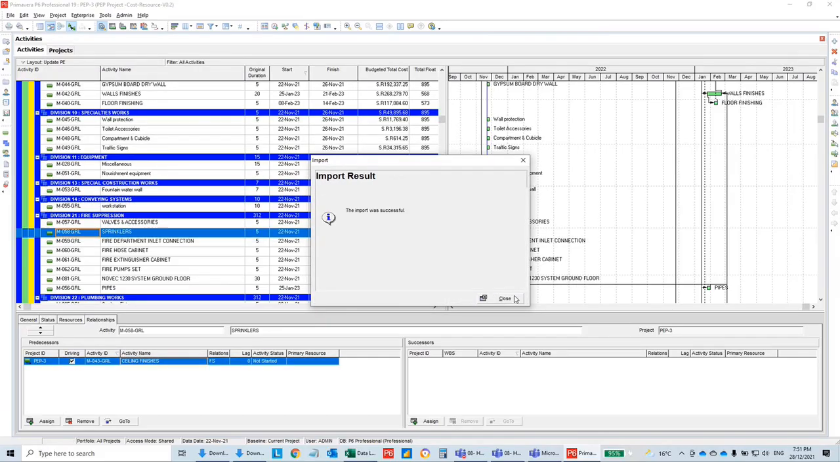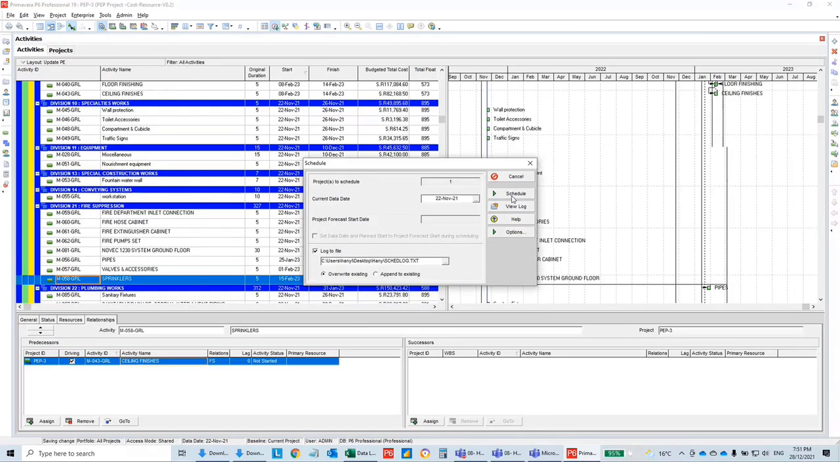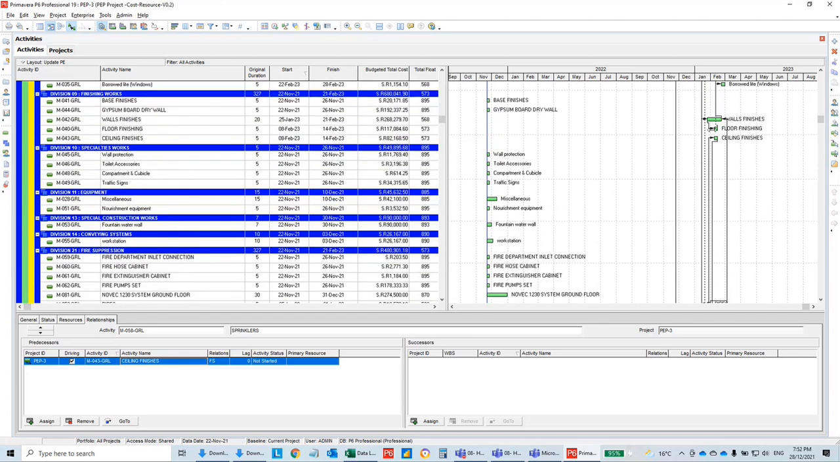It's important to run after every import, because if you have a loop, it will be easy to fix the loop by deleting the latest imported relationships. A loop means this activity finishes to start this activity, and this activity is also linked back to it, so it makes a loop. Primavera cannot process it and an error message will come. If you have this loop, you can delete the latest relationship you imported and start putting another relationship.